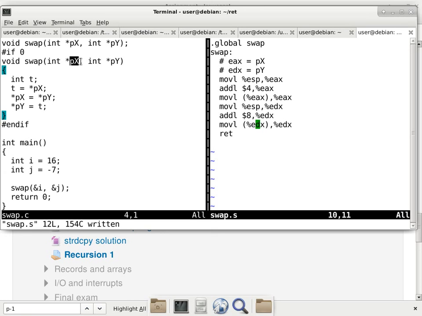Yep. So we're getting I and J. I and J are the parameters of swap, which we know are on the stack like that because that's how the stack handles functions. Yes. And that standard is universal across all compilers.